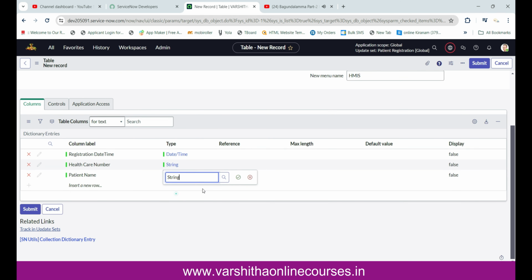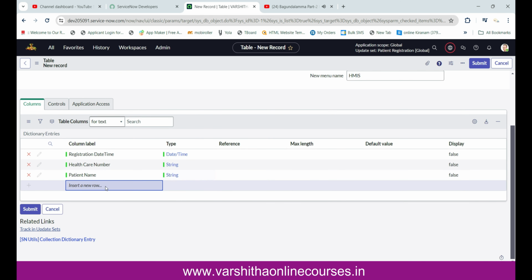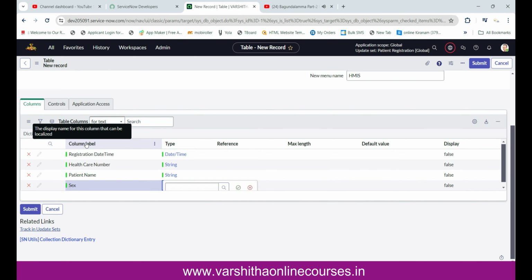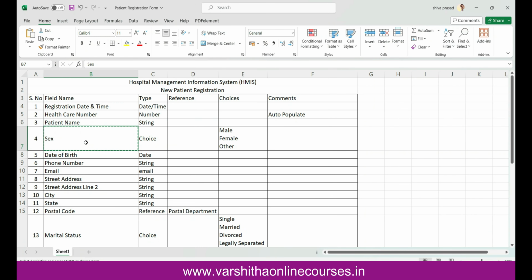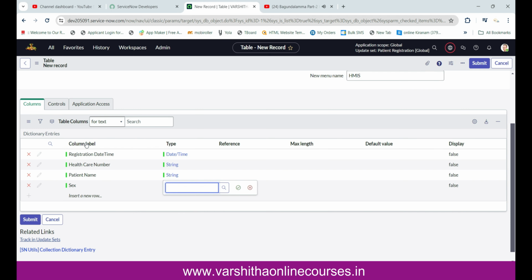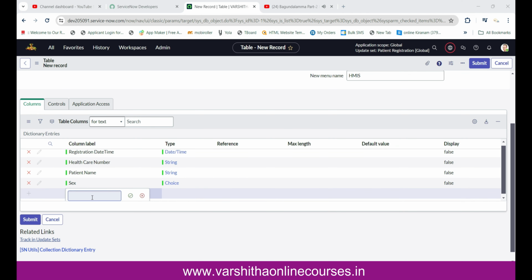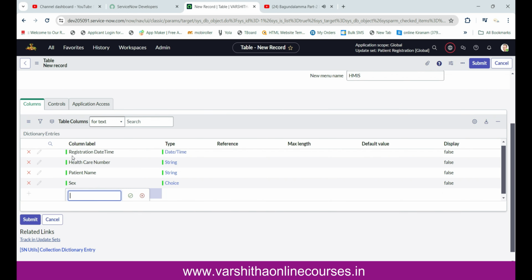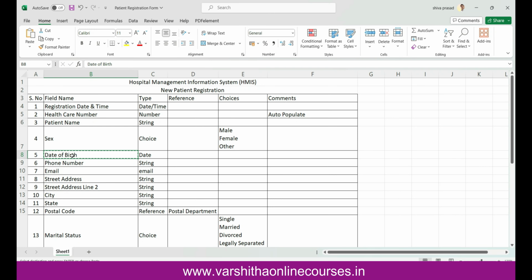The patient name is also a string, and moreover we can use another one. Sex is either male or female, so we can select it. So sex is a choice, we can choose a choice, and after that we'll give the choices. Don't worry. First of all, date of birth is also there. So this is my requirement in our Excel sheet.